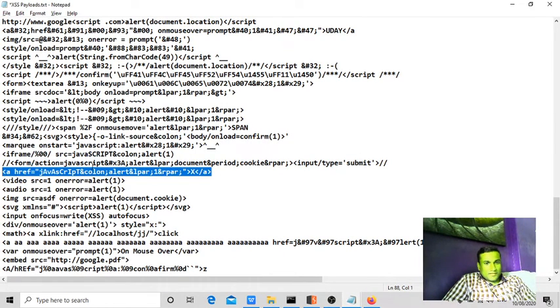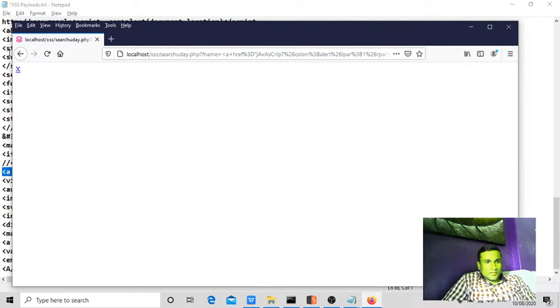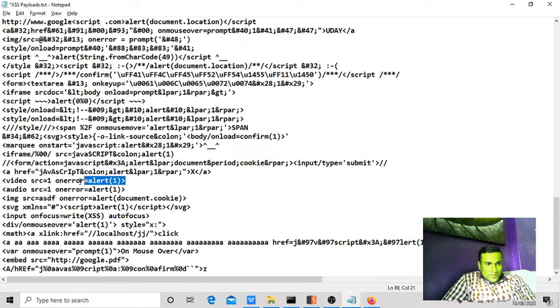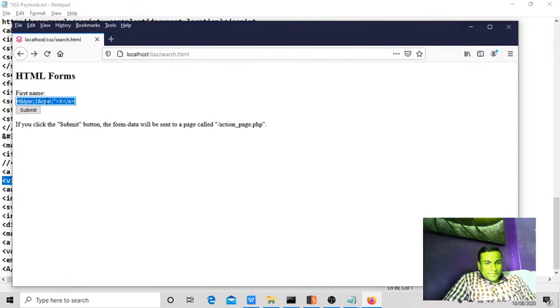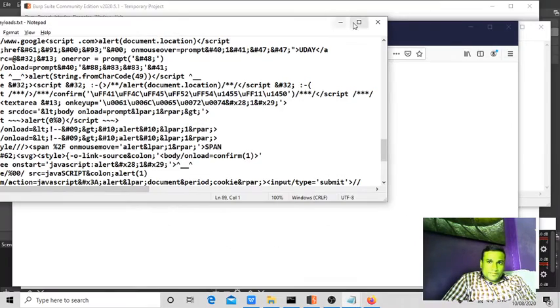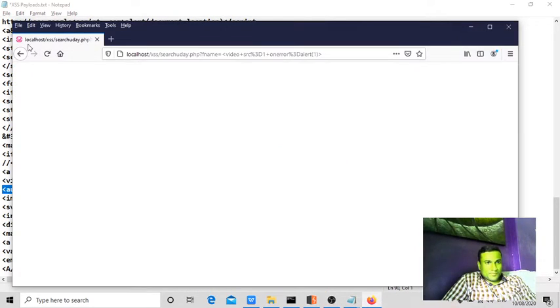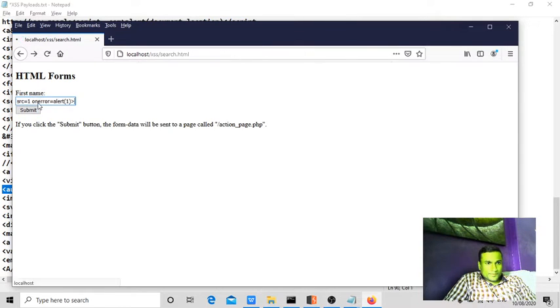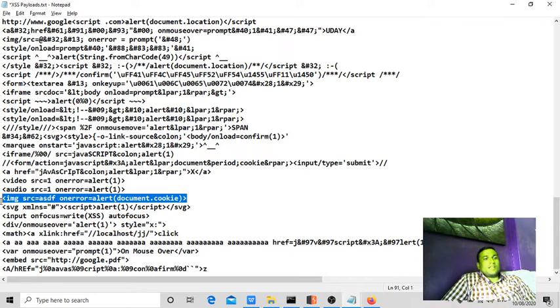And when the alert open braces are blocked, then you can use this one, like the video tag. These are the HTML5 elements which are helpful to execute direct functions, like JavaScript functions here, not just alert, any function. Audio, to bypass lots of blacklisting validations.